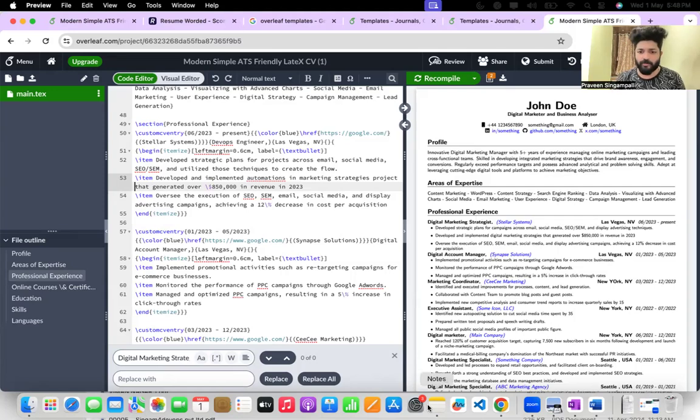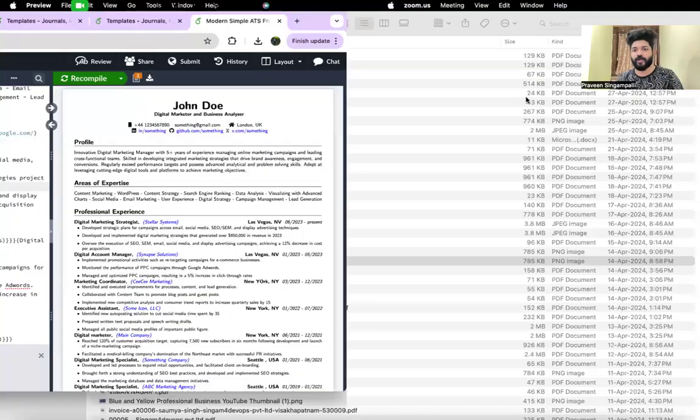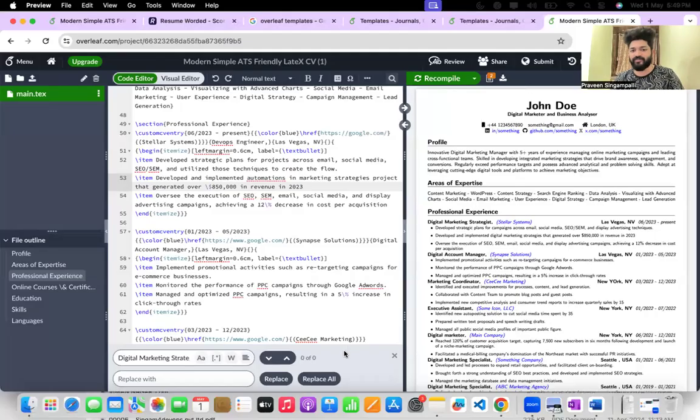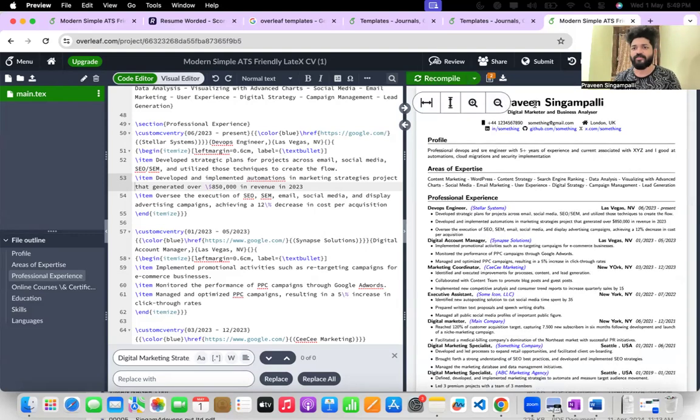Okay, let me stop the screen share once. I just wanted to see and confirm if everything is good. If everything is good, let's do this. I have changed a few of the fields. Right now you are able to see some fields have been changed. To show it here, I will just click recompile. You can see recompiling is happening. You can see here Praveen Singampalli, digital marketer and business analyzer.